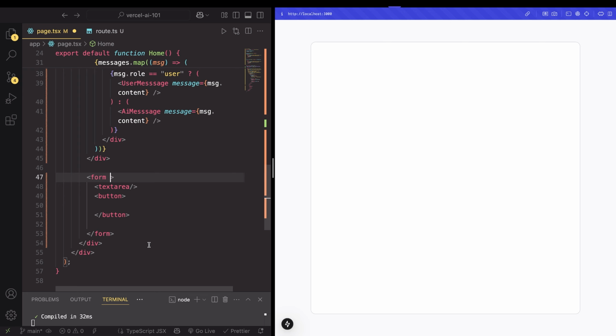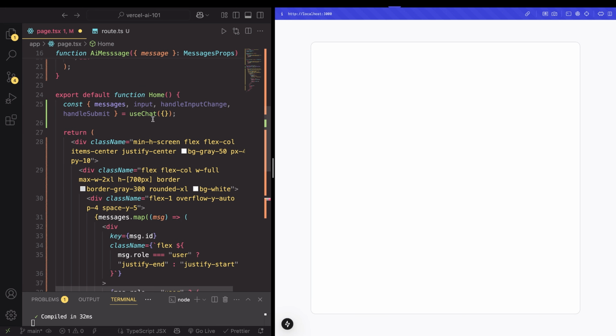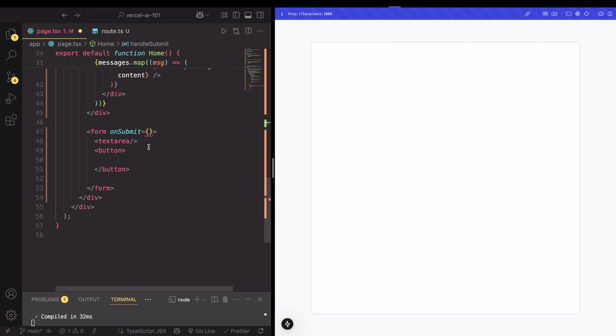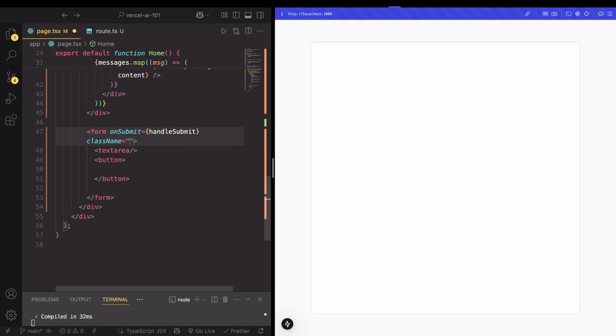Form has an onSubmit handler that we should set. So what should happen when the user sends a message? For that, we actually have a handler coming from the useChat hook, and that's this one. Okay, so I just copy it, paste it in here. That's it. Simple. Now let's make it more beautiful.